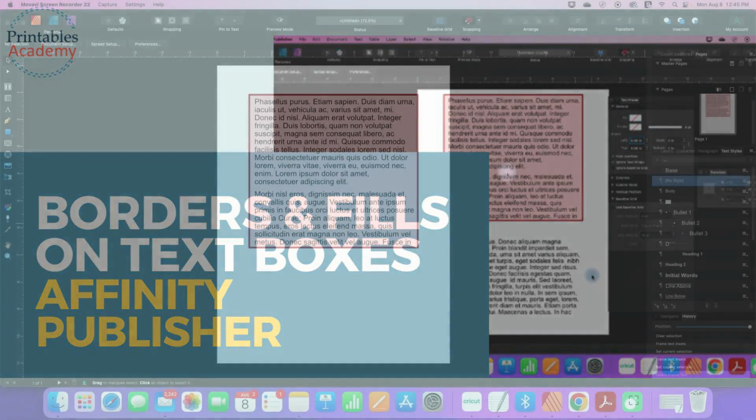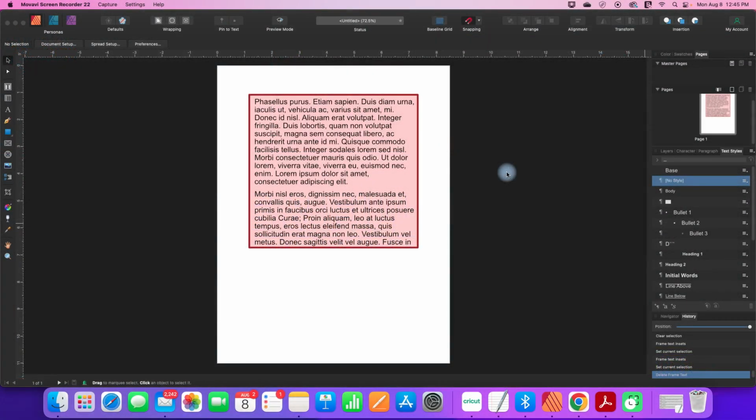Hi, in this Affinity Publisher tutorial, I'm going to show you how you can create a colored background on your text boxes and/or a stroke around your text box as well. And if for some reason you're seeing a stroke around your text box that you didn't want there, I'll show you how to turn it off as well.